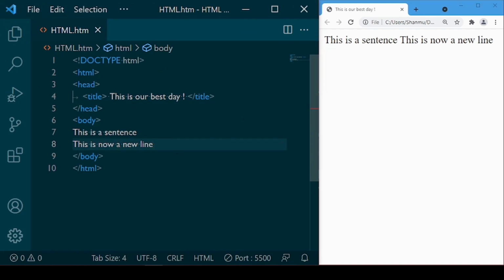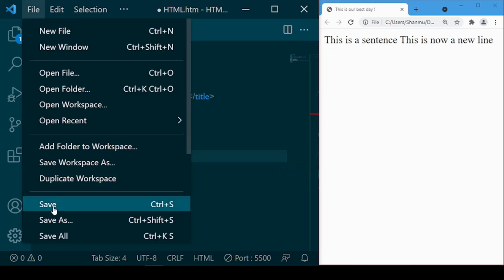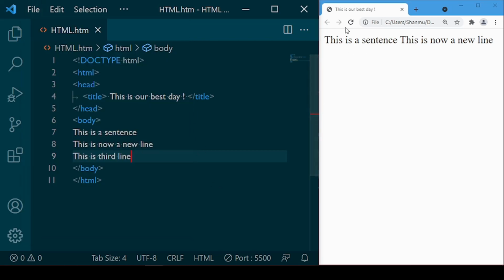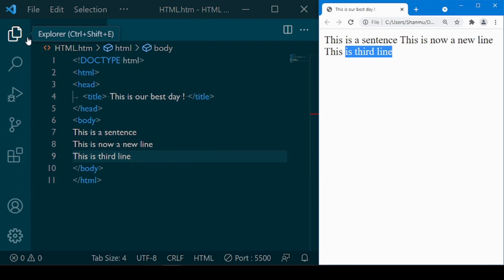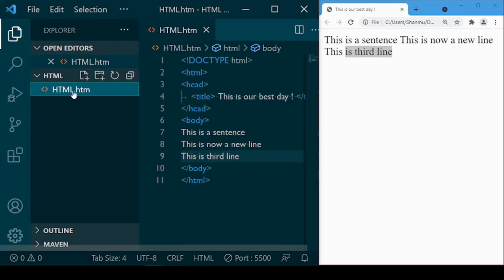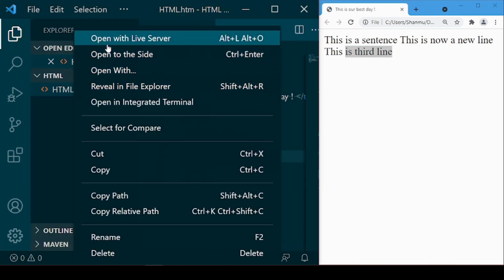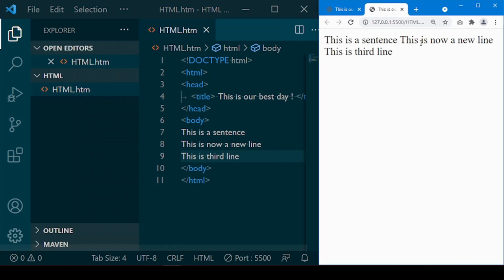Alright, so I'm going to type, this is third line. As usual, I'm going to go to File, Save, or I can press Ctrl+S, and I refresh the browser. So there it is. Now what I'm going to do is go to the file, right click it, and click on Open with Live Server. That's a new tab, so I'm going to close the old tab.